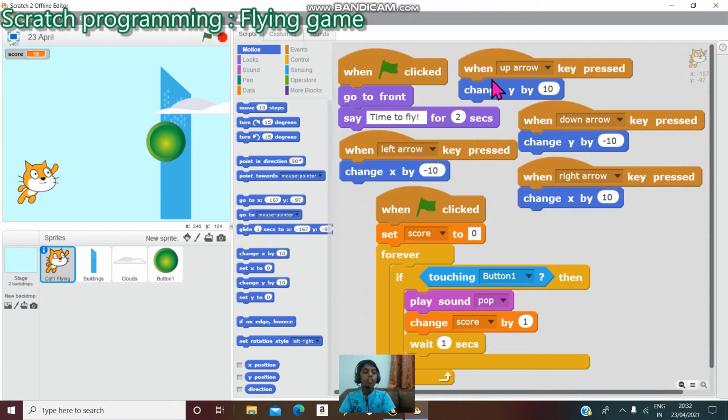Then when the up arrow key is pressed on your keyboard, it will change Y by 10, which makes the sprite go up, and when the left arrow key is pressed, it will change X by -10, which will help the sprite to go left, and when the down arrow key is pressed, it will change Y by -10, which helps the sprite to go down, and when the right arrow key is pressed, it will change X by 10, which will help the sprite to go right.